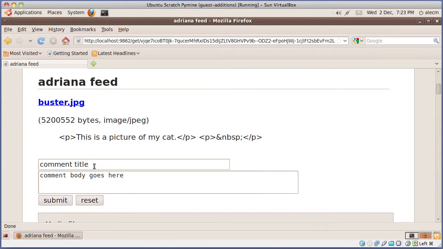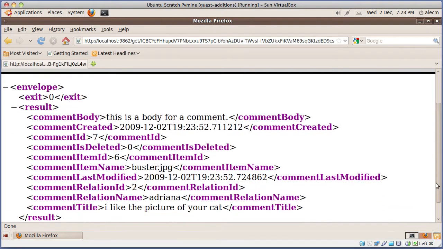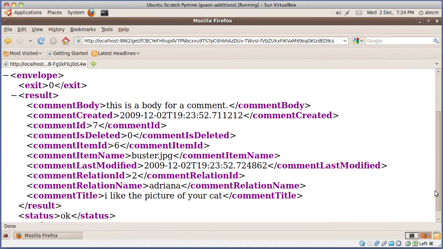Adriana, if she's receiving this feed, could submit a comment on it by filling in, I like the picture of your cat. Of course, because we are not using a real feed reader, but instead using Firefox, we don't get to see everything by default. But so, c'est la vie. This is a body for a comment, and then we hit submit, and here we have the diagnostic XML that's come back as part of the comment submission process.